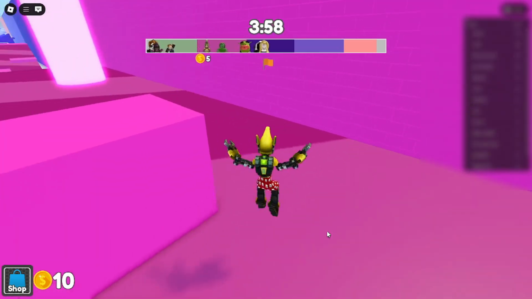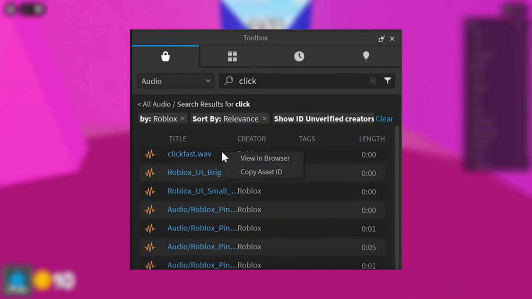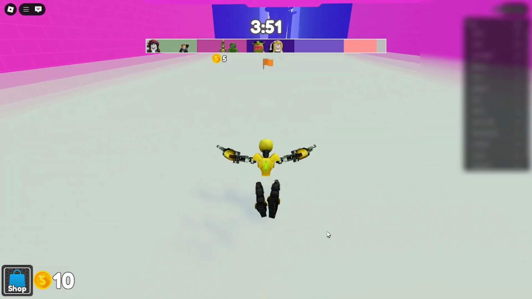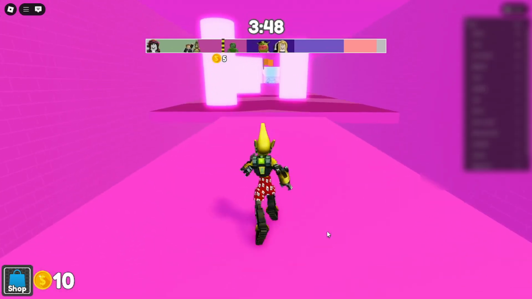Inside Roblox Studio, you can do the same. Open the Creator Store panel, choose Audio from the drop-down, and search for the sound you want. Then right-click and select Copy Asset ID.